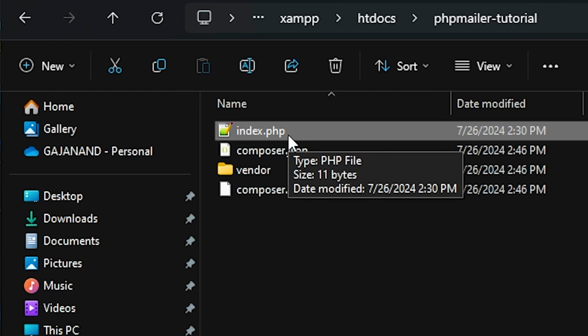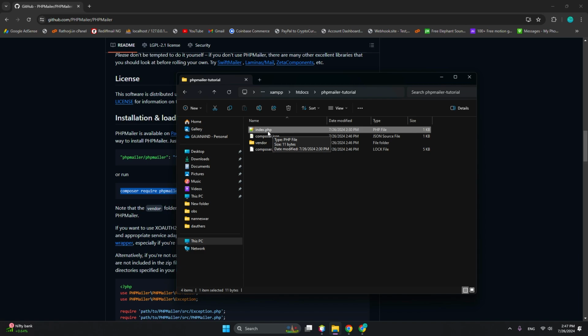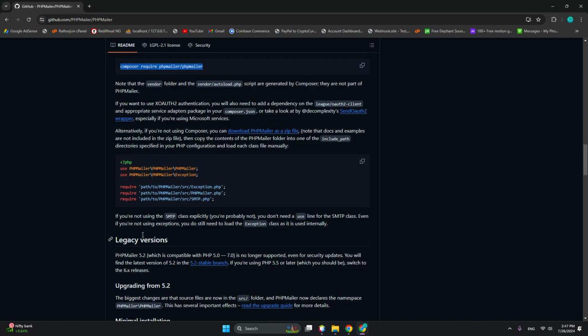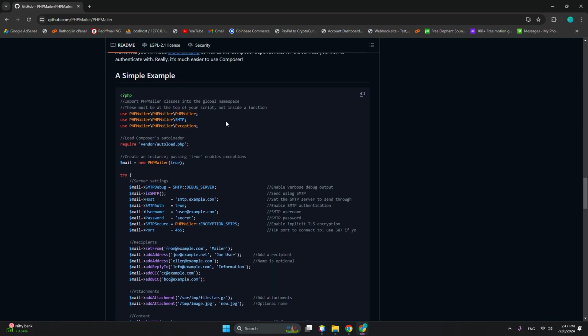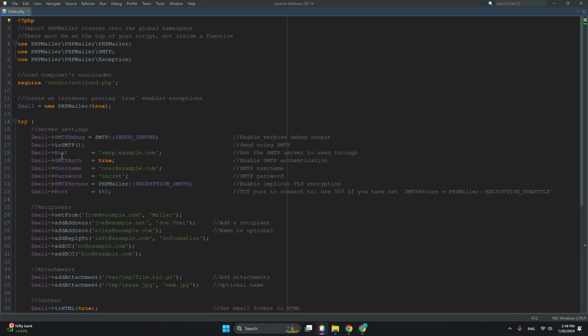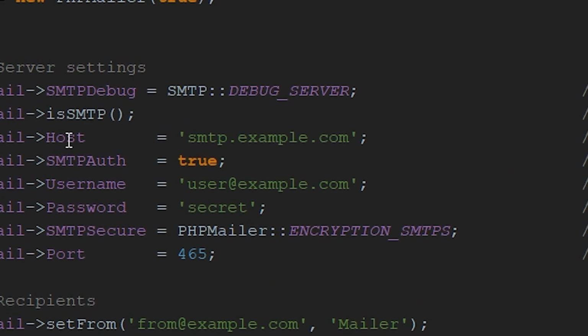Then index.php is our main file. You have to open it in a code editor, then scroll down, copy this code and paste it in your code editor. Now we need one SMTP account that we can connect to PHPMailer so it can send email, with a host name, username and password. So let's create it.